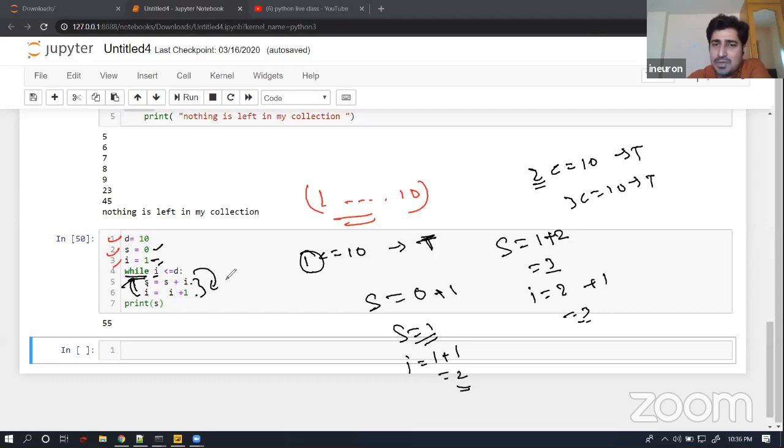It will keep on doing these things unless and until there is some point where I will be equal to 11. Then it will check whether 11 is lesser than or equal to 10. No, it is false, and it will break this entire thing, come out of the body, and then perform the print operation, which gives 55. So this is what happens in this particular case. This is how the while loop is going to work.